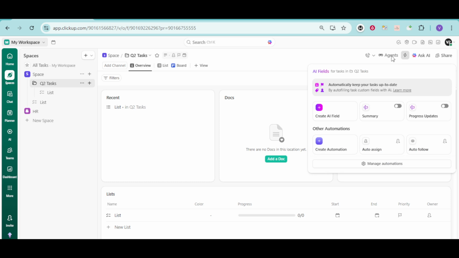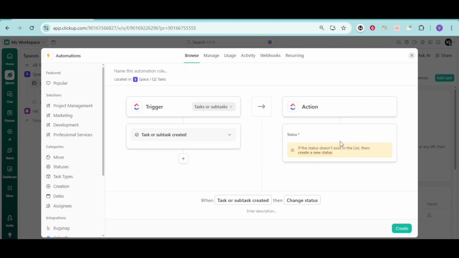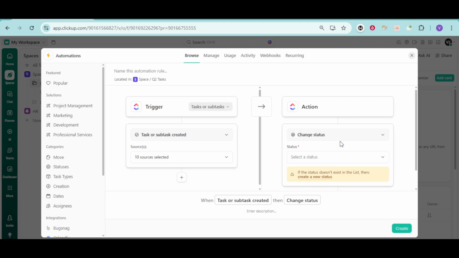In that automation panel, click the option that says Create Automation or plus Create Automation. This is where you define what should trigger the automation and what should happen as a result. Every automation in ClickUp is built on a simple idea. When something happens, ClickUp does something else for you. The something that happens is called the trigger, and the something ClickUp does is called the action.